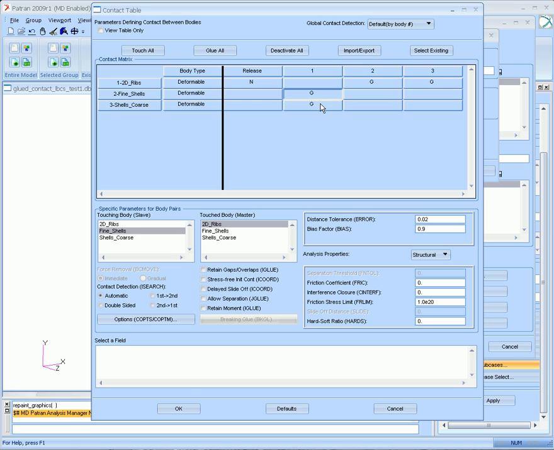So we double check our pairs. So we want to retain the moment between the two bodies here. And finally, we want to actually define the coarse mesh to the fine shell, which is a 2D edge-to-edge contact. And we have to do a little trick here.